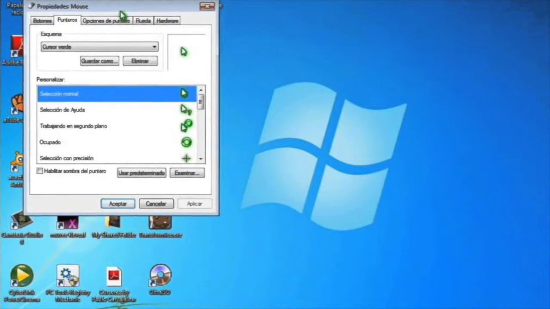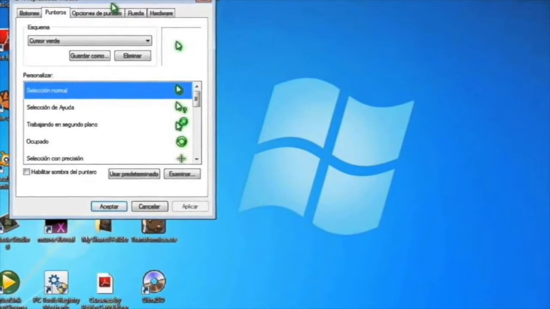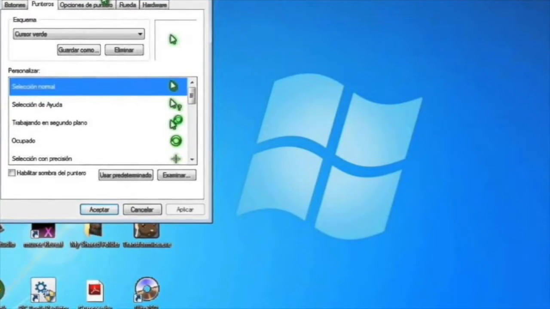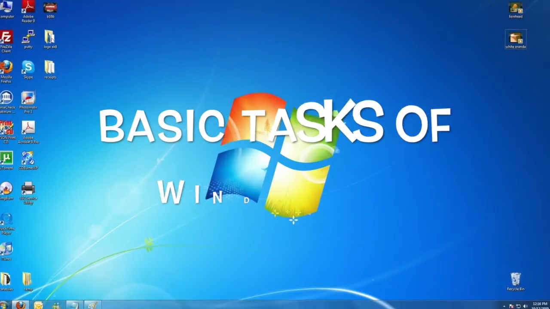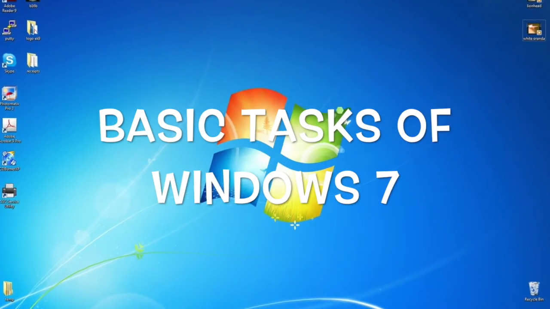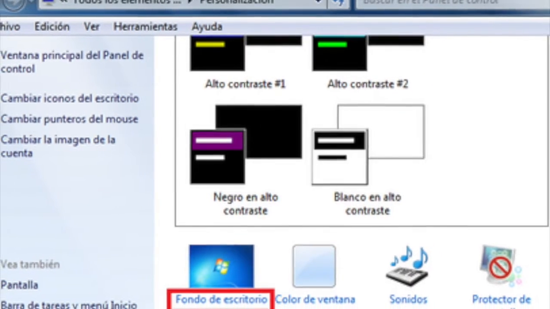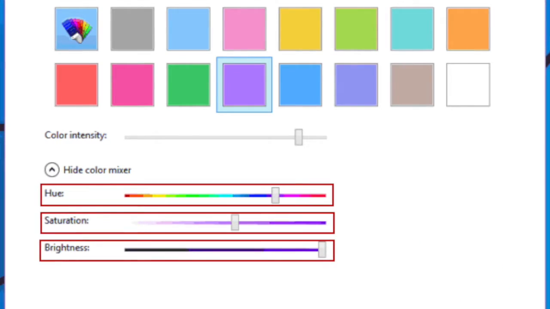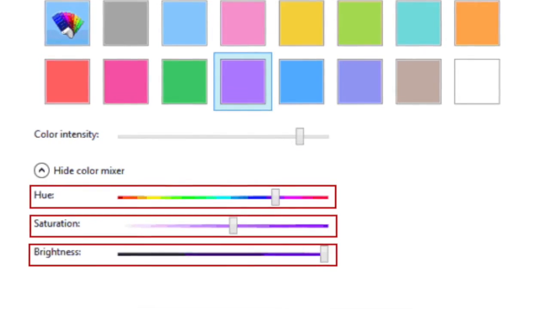Personalize the mouse. One of the most used elements is the mouse. This is useful in many applications. Windows permits you to personalize it, so it helps to improve your performance. To change the desktop background, it can be changed to one already included in Windows, or to an image from a library of images or a personal image.